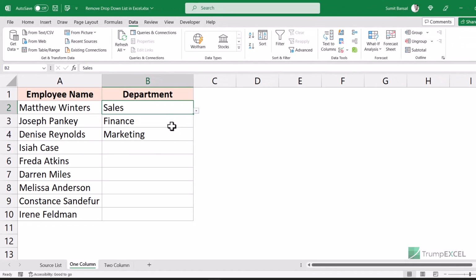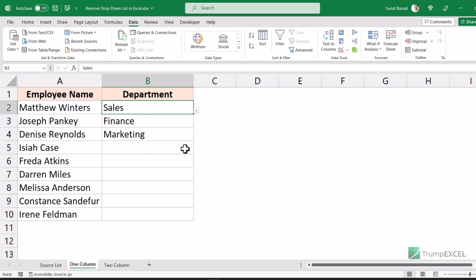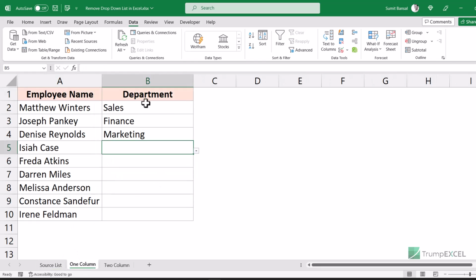And I have created this drop down list using the data here in another sheet. So I have this list with the department names, and then I have used these names to create this drop down. So this is why when you see these options, you will see these 4 options which are from this source list.